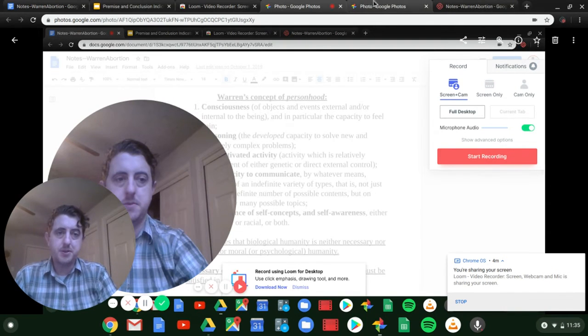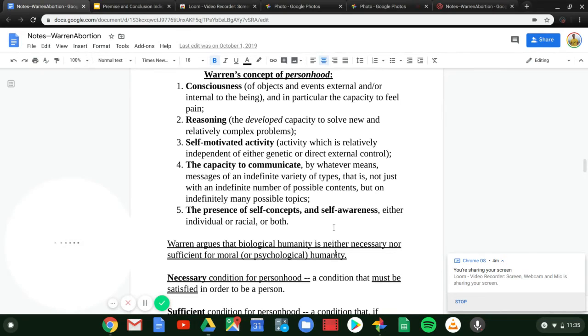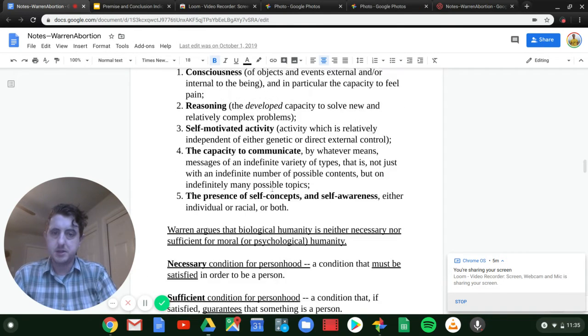The last thing it shows you before you record is that it's going to open up this box and ask you to share your screen. I click on this to share your entire screen, and it's going to highlight it in blue here, and then you hit share. And then it starts recording, gives you a 3, 2, 1 countdown to start recording on the Chrome extension.